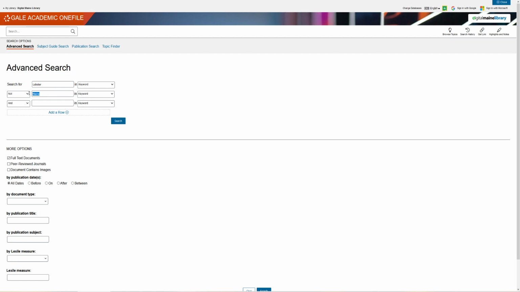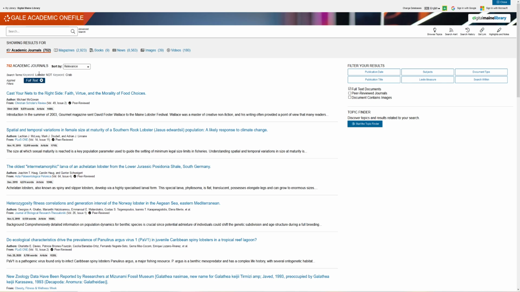Now, maybe that's not a smart way to do the search, but maybe you want lobster, not crab. Then it won't show you any results that contain the word crab. And if we do a search, you can see it went from 6,000 something right down to 752. A lot of those lobster articles had crab fluff that you had no reason to read.